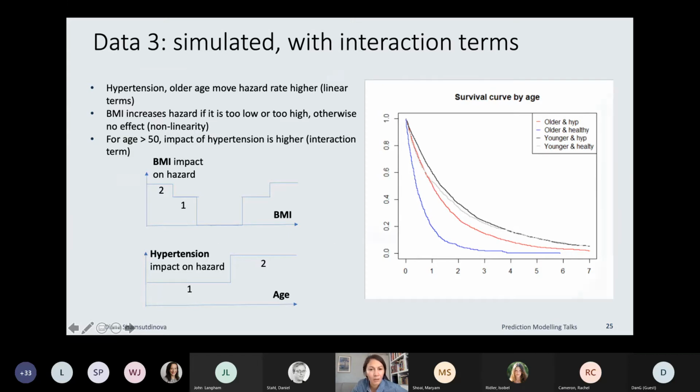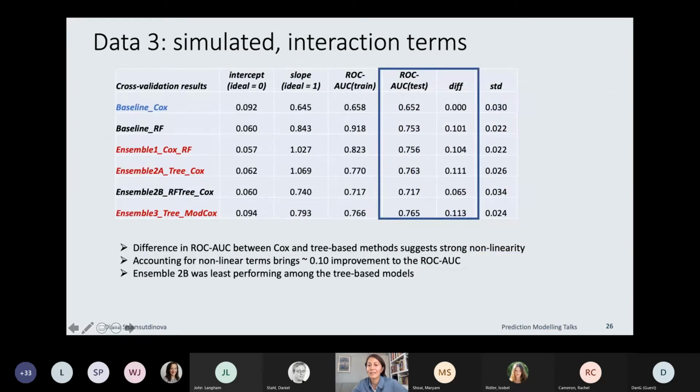And again, here we see that all the tree-based models perform much better than the baseline Cox model. So 10 points right on top. And the calibration also is quite good. Actually, for just the random forest, calibration is so-so, right? But the ones that combine linear and nonlinear are much better. And again, 2B is not so good, but 1, 2A, and 3 are okay.